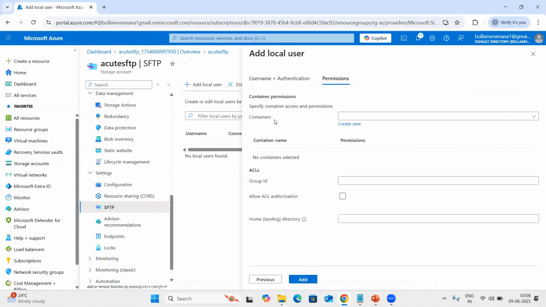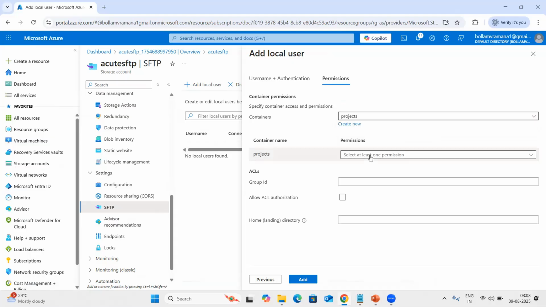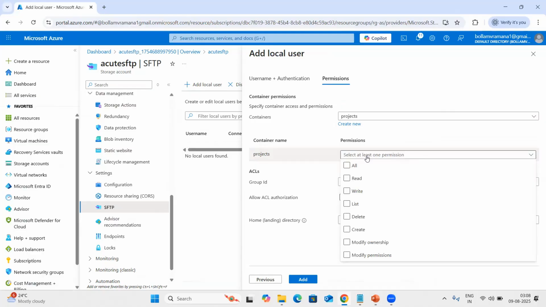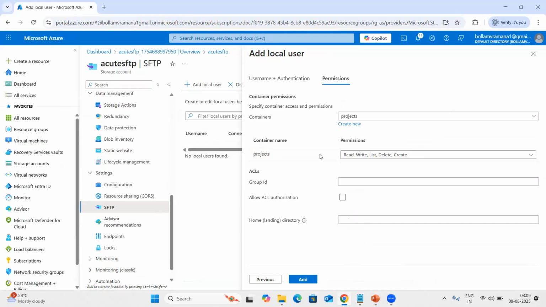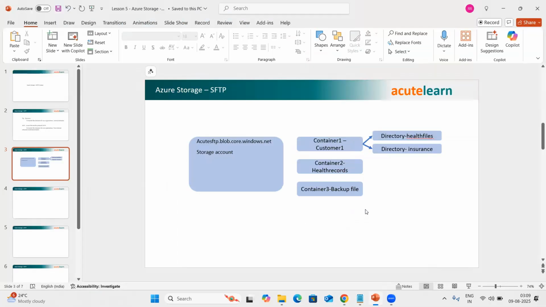Next, to which container? If you have multiple containers, it displays multiple containers. You can choose the container. Container projects permissions. Do you want to provide read, write, list, delete, create? Whatever the permissions you want to provide for this user on this container. Group ID, basically if you have some groups created, you can give a group. Now home landing directory. When a user logs into the SFTP service, which content is to be displayed for him? Container directory 1 or directory 2, what content?